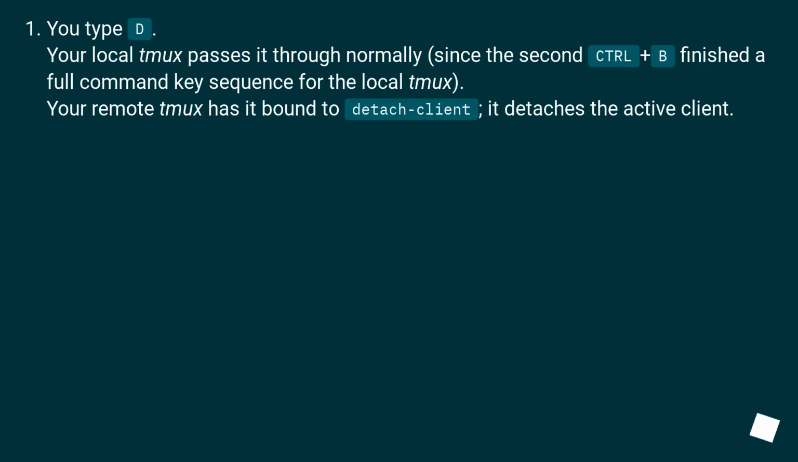You type D. Your local tmux passes it through normally, since the second Ctrl+B finished a full command key sequence for the local tmux. Your remote tmux has it bound to detach-client. It detaches the active client.